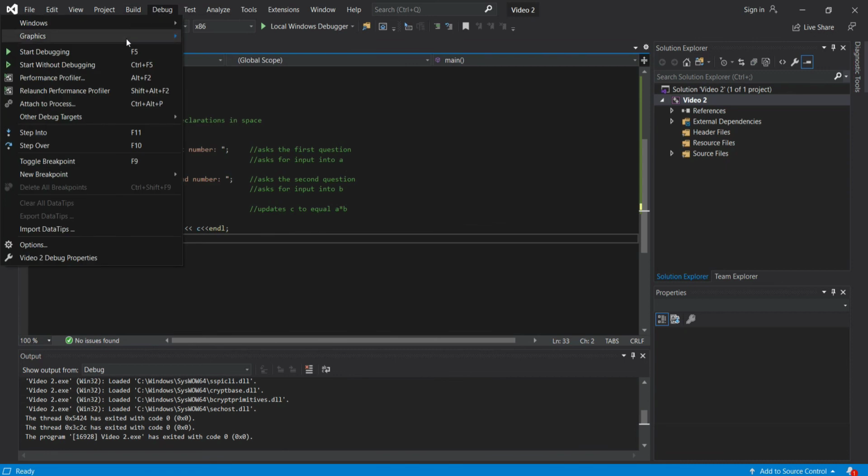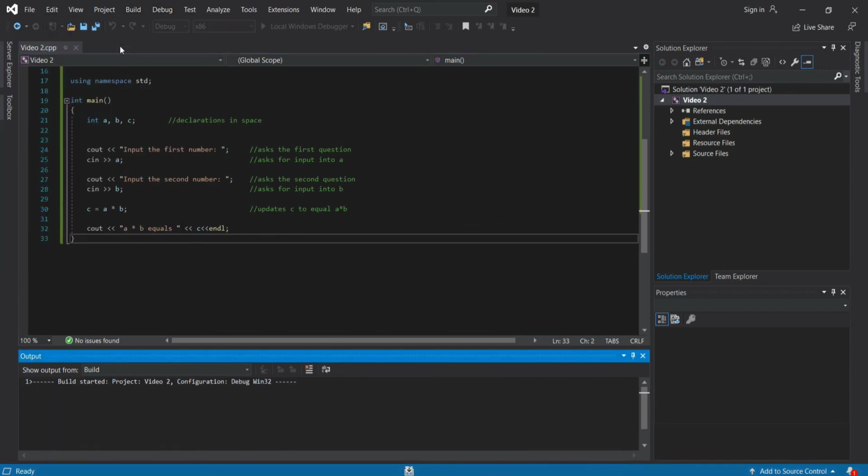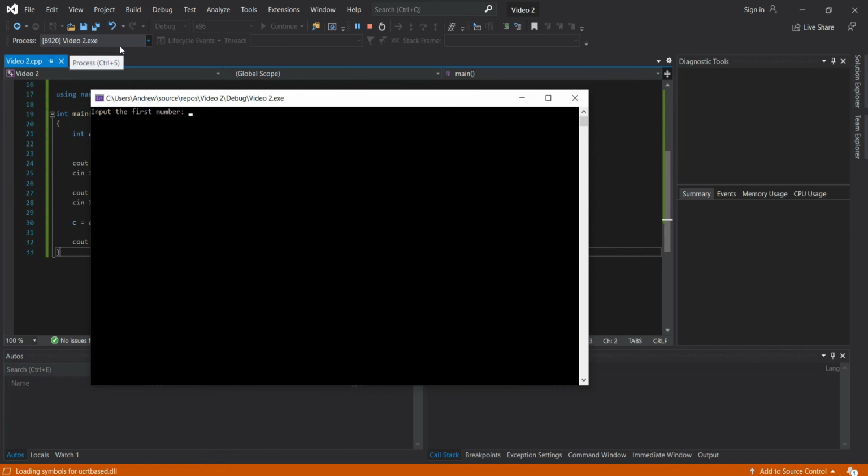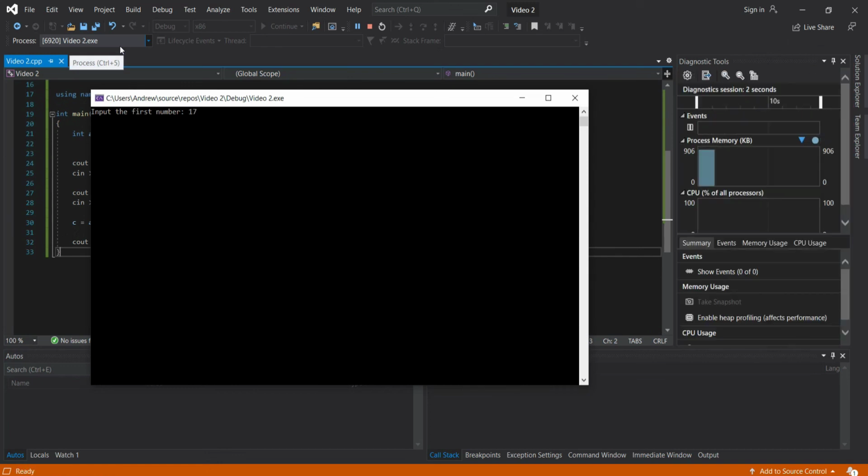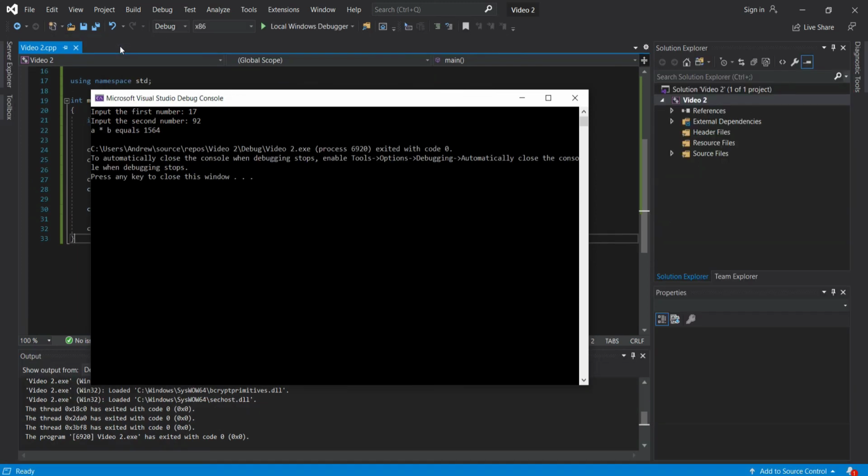And let's debug that and see it run one more time just for more clarity. Let's say 17 is our first number, and let's say 92. So what's that value? A times B equals 1,564.